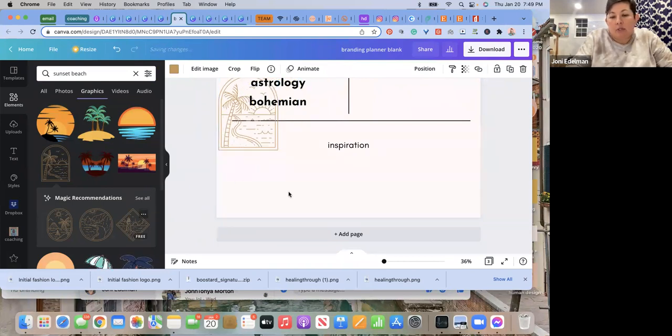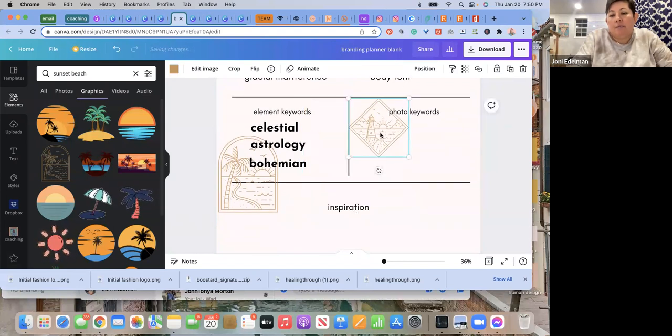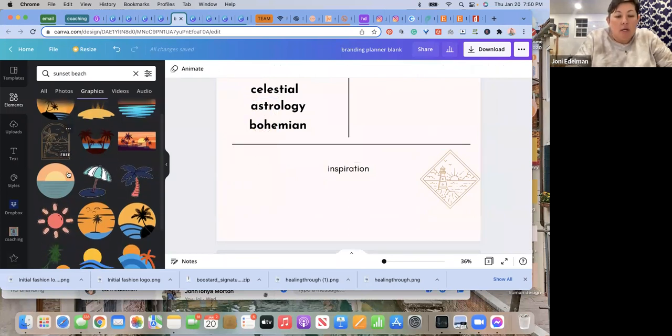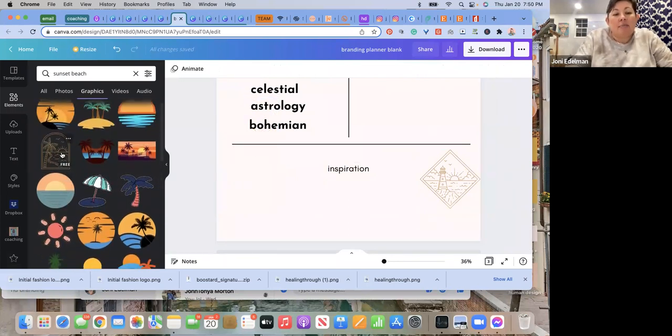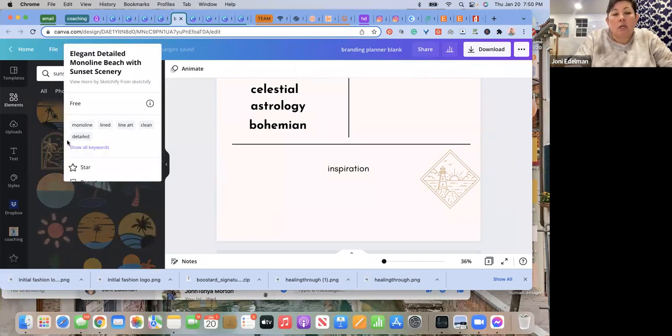Oh, I like these. Here's another one. It's a lighthouse. Cute. These aren't really photos, but you get the idea. I like that better than the palm tree. Here's another trick. If you find something that you like, do you see these 3 dots? Click on the dot.